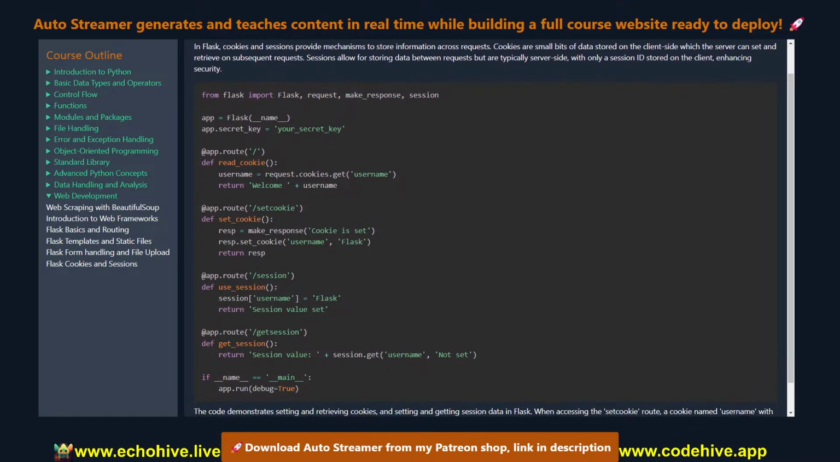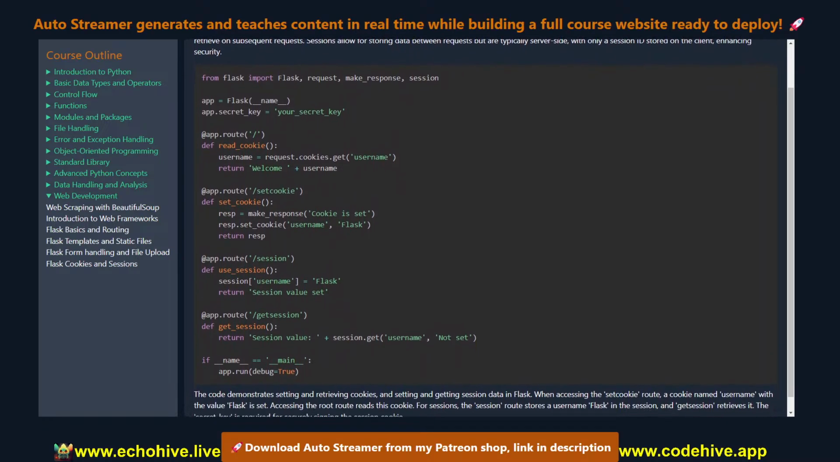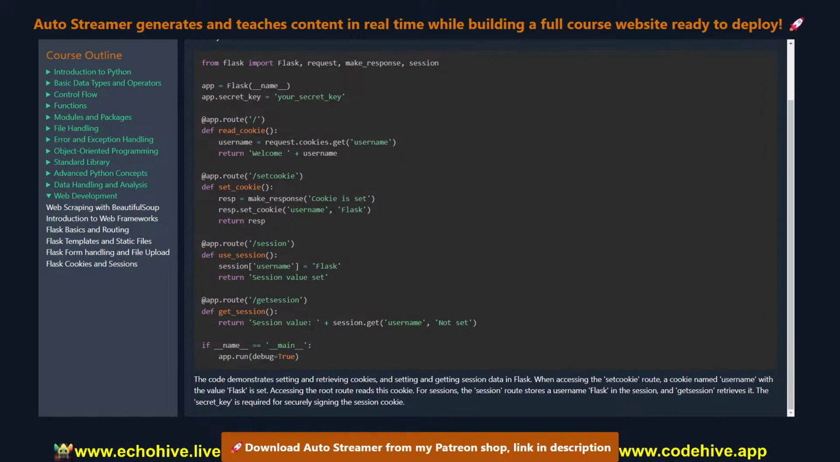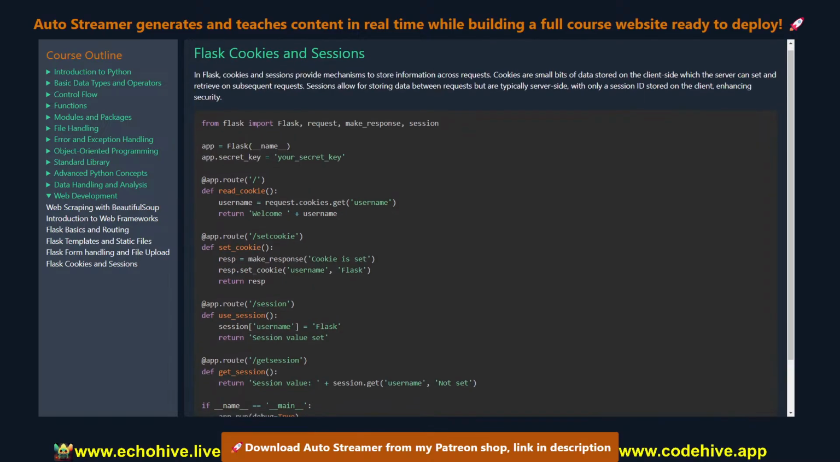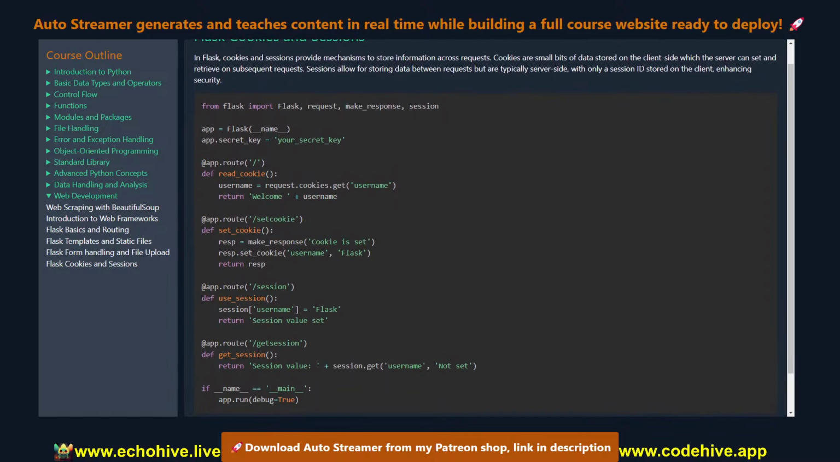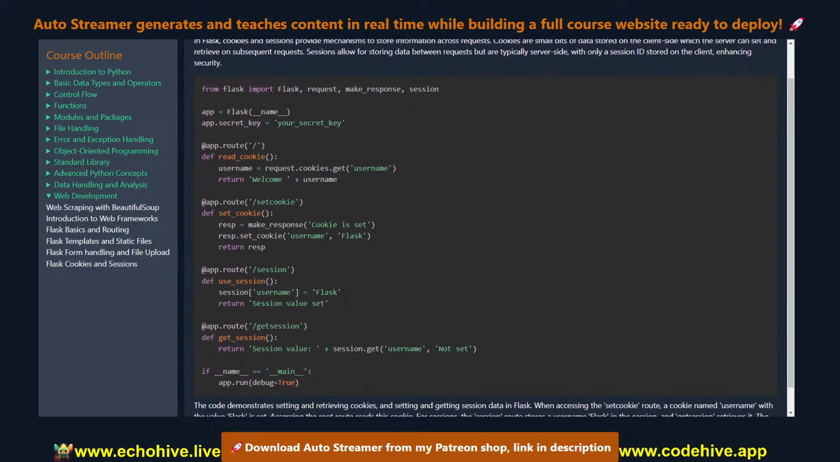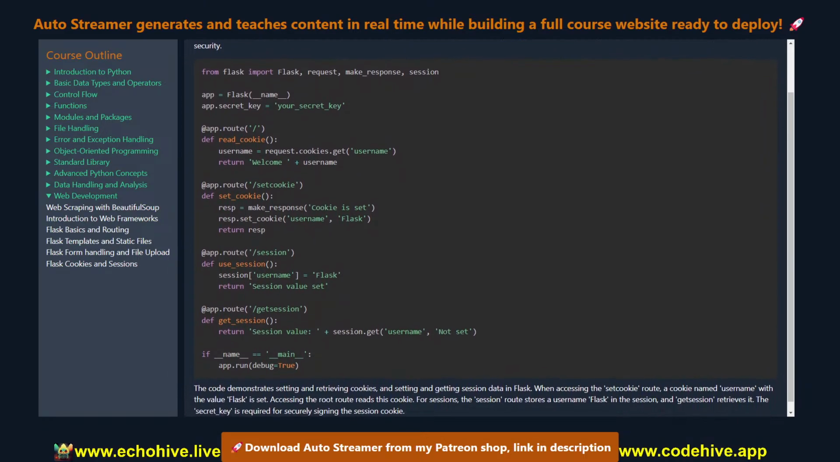Flask cookies and sessions. In Flask, cookies and sessions provide mechanisms to store information across requests. Cookies are small bits of data stored on the client side, which the server can set and retrieve on subsequent requests. Sessions allow for storing data between requests, but are typically server-side, with only a session ID stored on the client, enhancing security. The code demonstrates setting and retrieving cookies, and setting and getting session data in Flask.